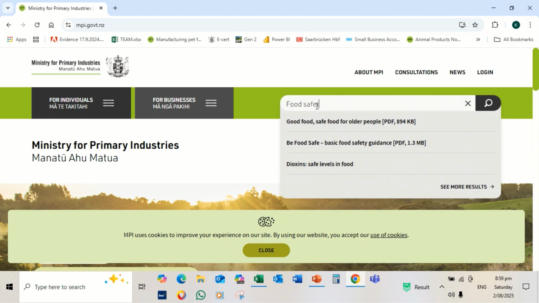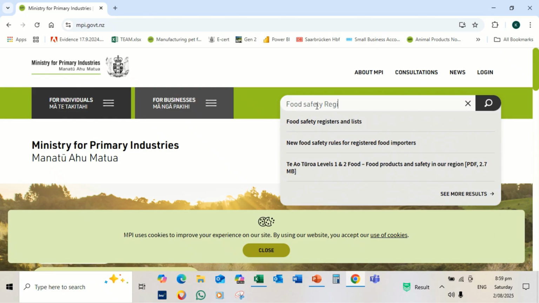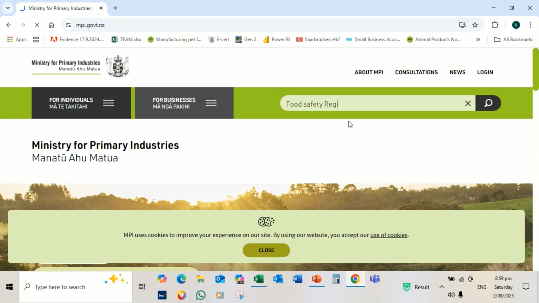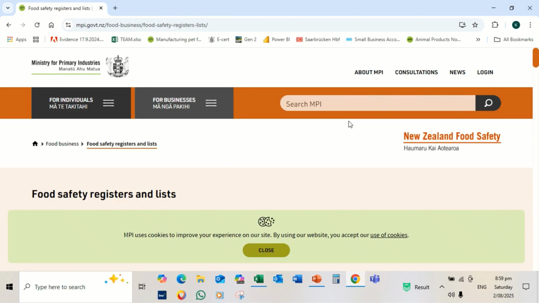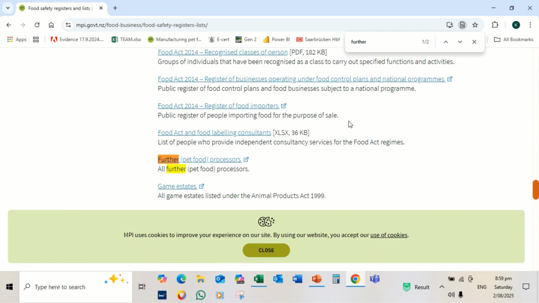safety registers and lists. So this is where, and now Control F and search for further to take us to the list where all the lists are included. So we click on this one.